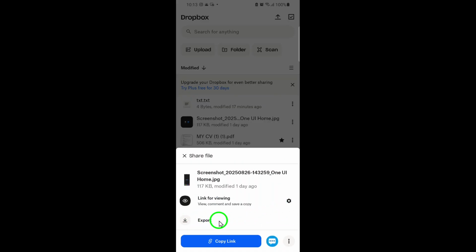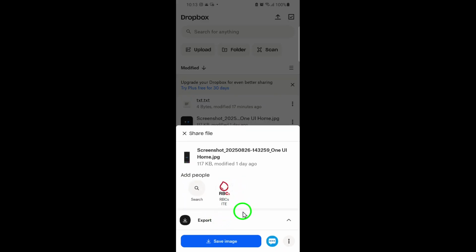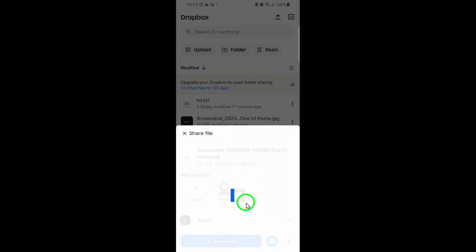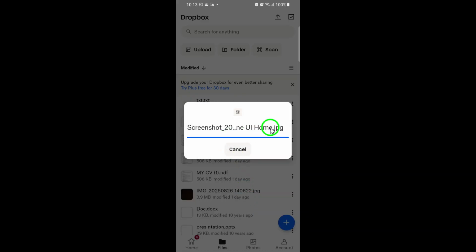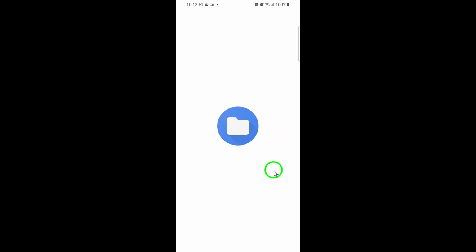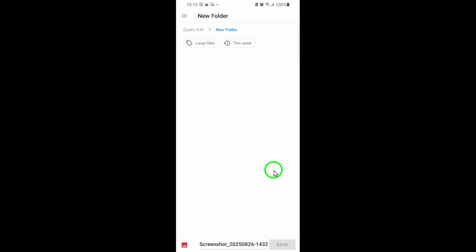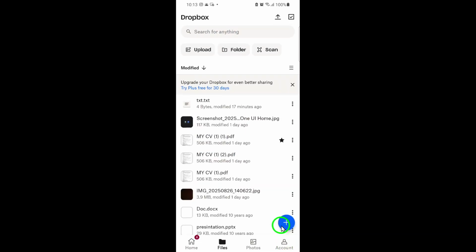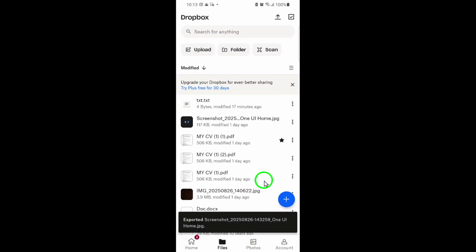Now, it's time to choose your export destination. Your phone will show a list of apps or storage locations where you can save this photo. You might see options like saving it to your device's gallery, sending it via messaging apps, or uploading it to another cloud service. Pick your preferred destination and then confirm your choice by tapping the appropriate button, usually labeled Save or OK. Dropbox will then process your request and export the photo accordingly.